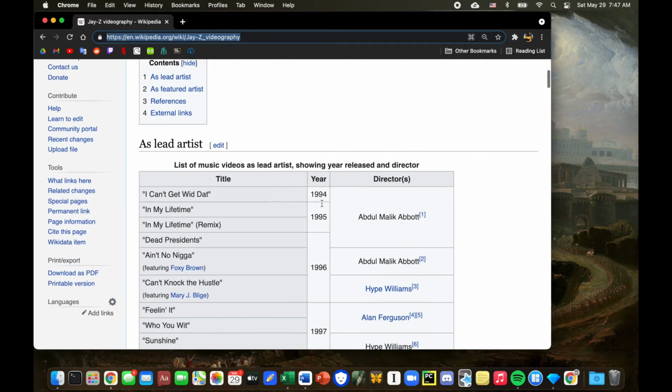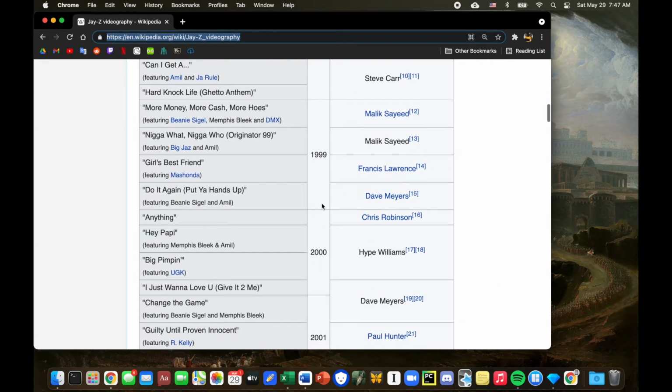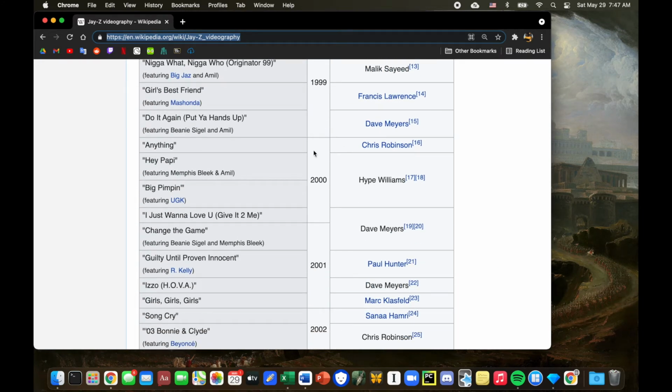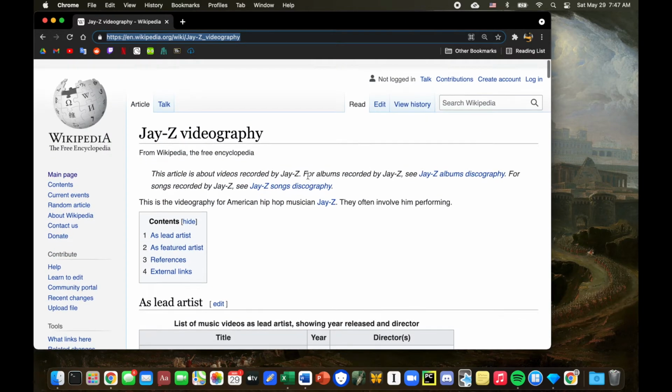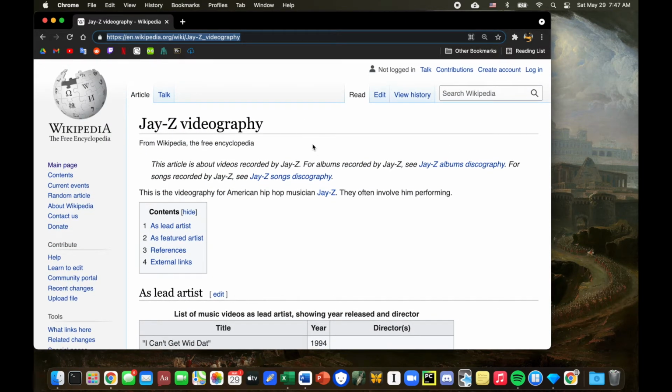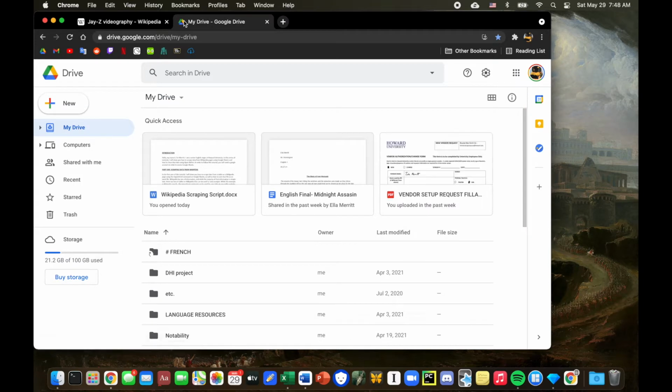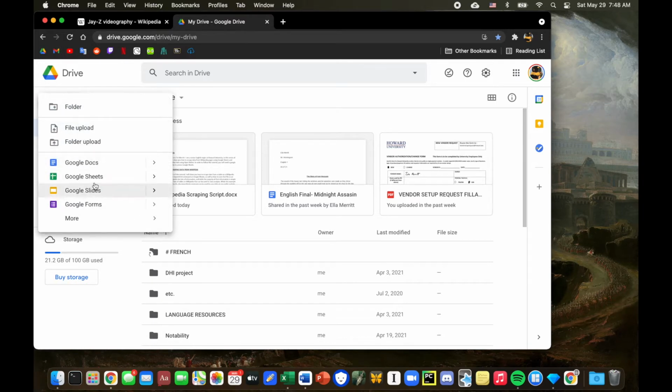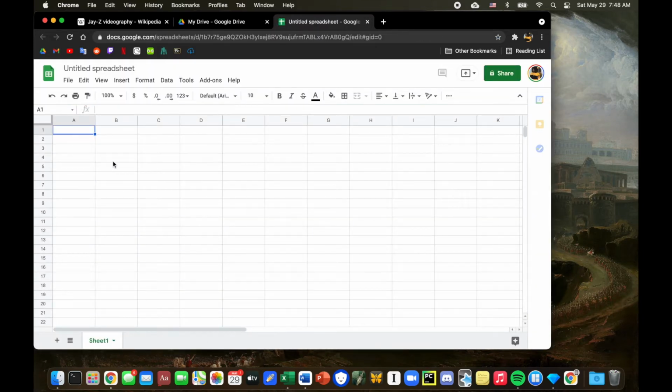I will be scraping this data on JZ, but this method will work for any table on Wikipedia. First, let's create a blank spreadsheet using Google Sheets. In order to do this, make sure you are logged into your Google account and then go to drive.google.com. Click on the button labeled New in the top left corner and then create a blank spreadsheet by clicking on Google Sheets. I'm going to title this spreadsheet JZ Videography because that is the data that we will be scraping from Wikipedia.